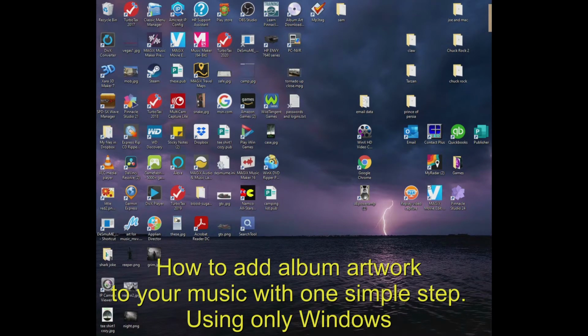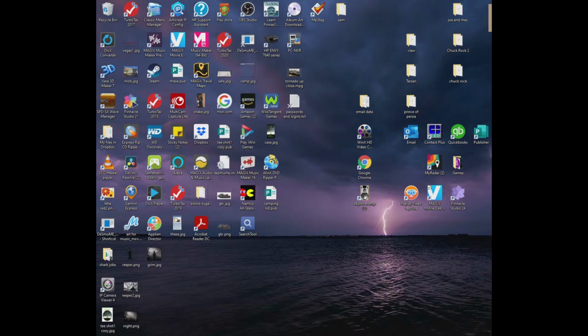When I got a new Pioneer car stereo, I found out that it will display album art on the songs, and I was intrigued by this. I wanted to find out how I can put artwork on all my other songs I've already downloaded or bought or ripped or whatever.